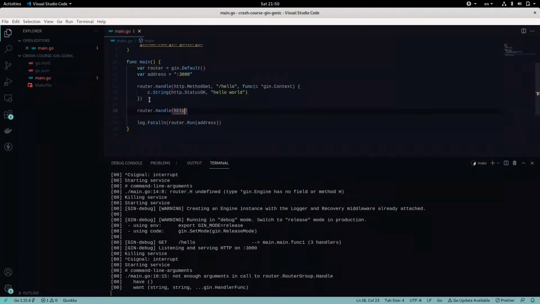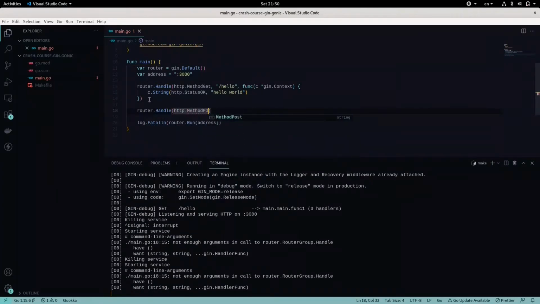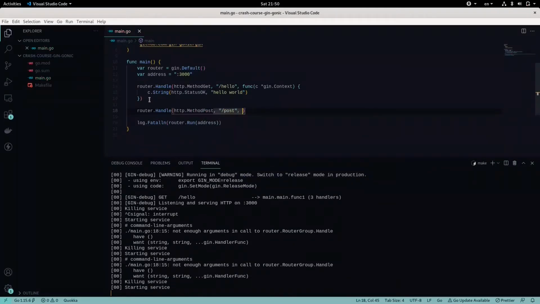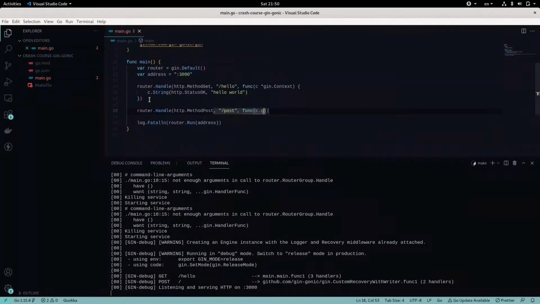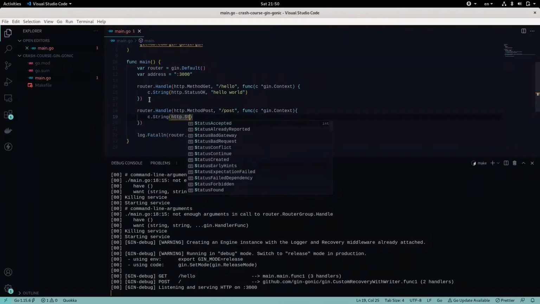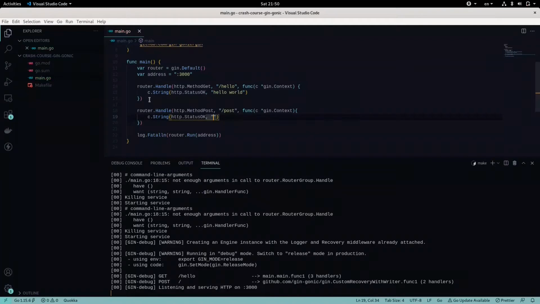Handle is a generic method which can be used for any type of http verb. So to demonstrate it, I will create a post endpoint which will live under the /post, and as a response it will return a 200 status code and the message of post.